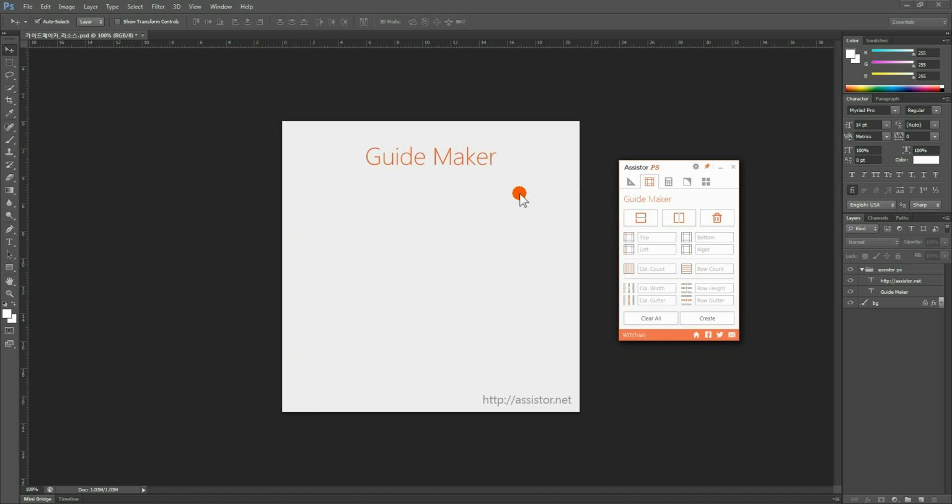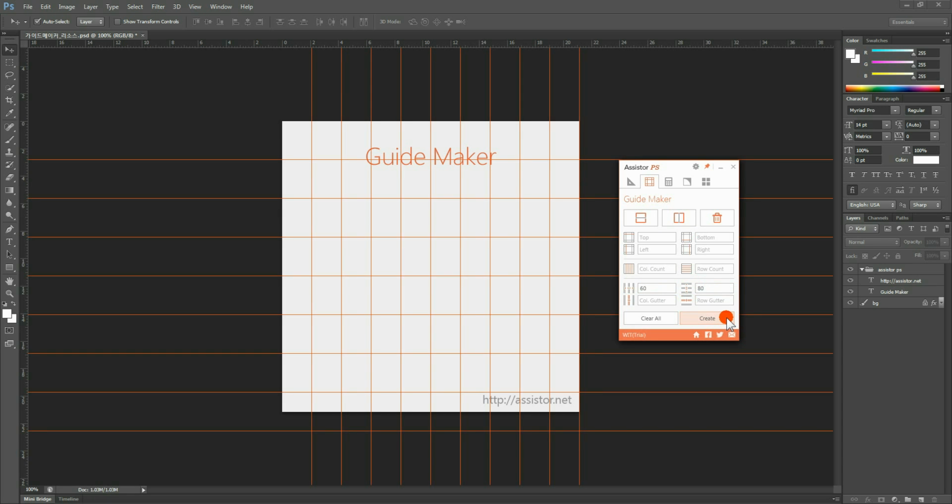You can also create guidelines according to the spacing of your choice. Here, let's try designating the spacing at 60 pixels from the left and 80 pixels from the top. Click on Create, and you can easily create evenly spaced out guidelines matching your parameters. As you can see in this video, the guideline is generated according to the spacing at 60 pixels horizontal by 80 pixels vertical.